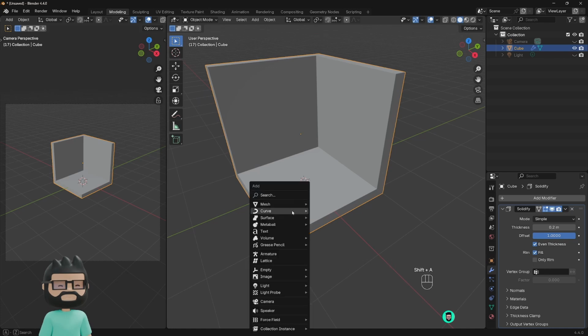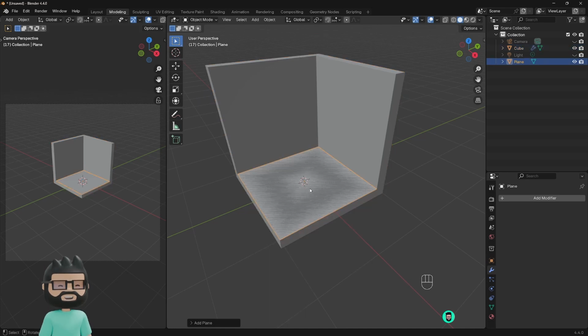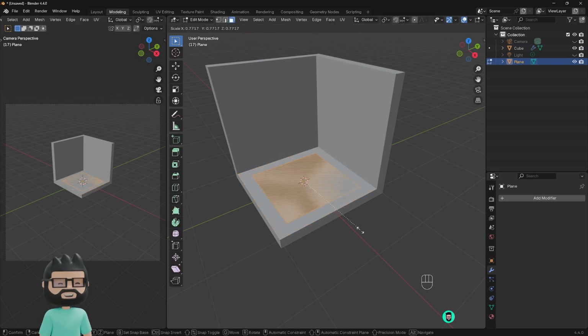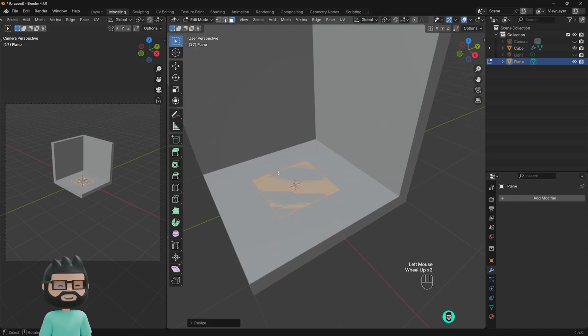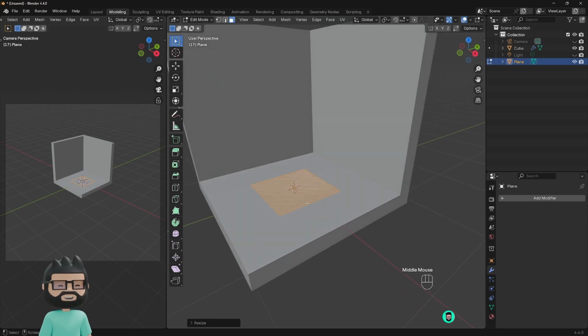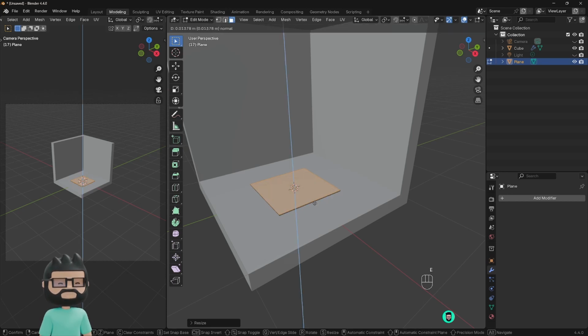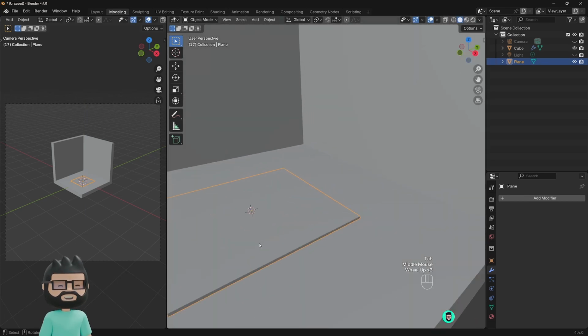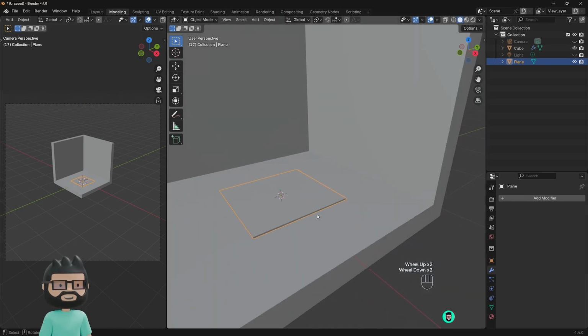Press Shift A, mesh and plane as usual to add a plane. Tab to go into edit mode, S to scale. Just move your mouse inwards and it will scale inwards. Let's keep it around this size, and this will be our rug for the table. So you can add a Solidify modifier to it to bring it upwards, or you can also, while the face is selected, press E and extrude it just a little bit up, and it's got some thickness as well as it won't interfere with the floor.